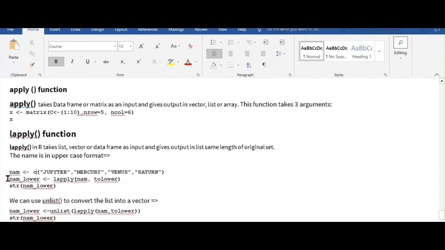Then I take another variable, name underscore lower, where I pass the lapply function, and I use the variable name, and then tolower is my function, because I want to change all of these alphabetically into lowercase. Then I pass this value as a string, and it shows in string format. So I pass name underscore lower.